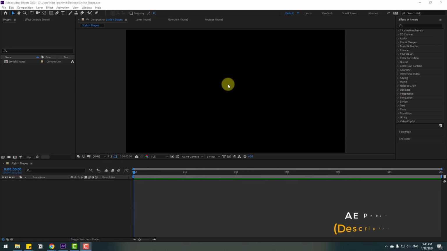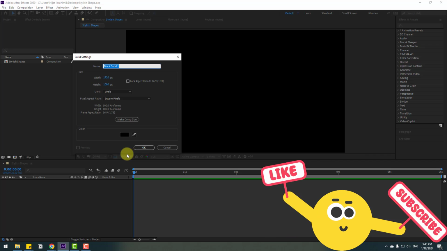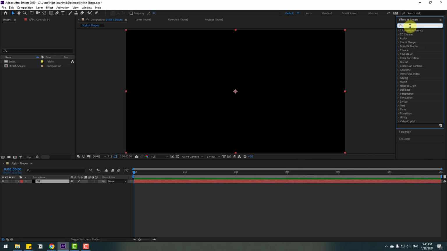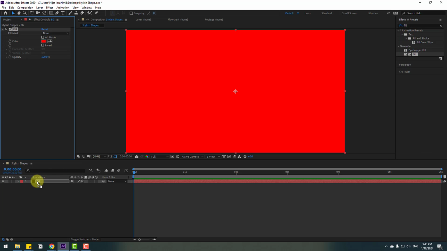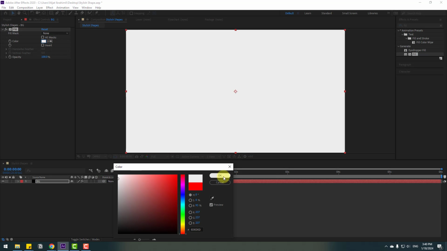So guys, welcome back, and first, let's create the background shape layer. Right mouse, new, solid layer. Add the name background, click OK. And go to effects and presets, search for the effect fill. Select fill, let's use it for the background, and change the color to white.